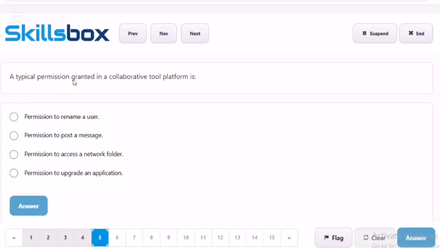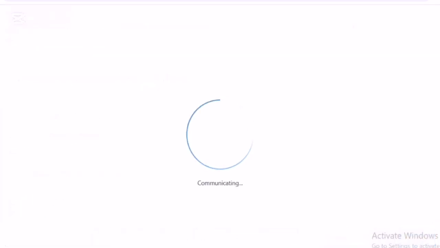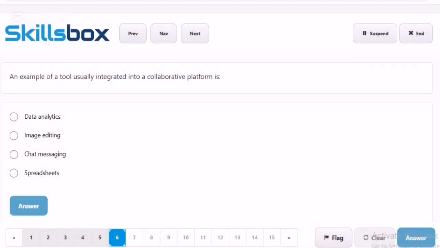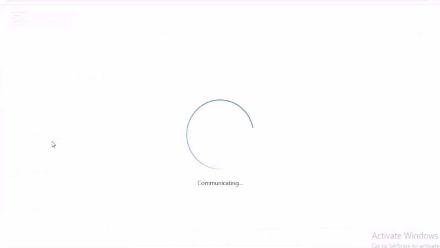Question number 5. A typical permission granted in a collaborative tool platform is... The correct answer is a permission to post a message. Then answer to continue. Question number 6. An example of a tool usually integrated into a collaborative platform. The correct answer is chat messaging. Then answer to continue.